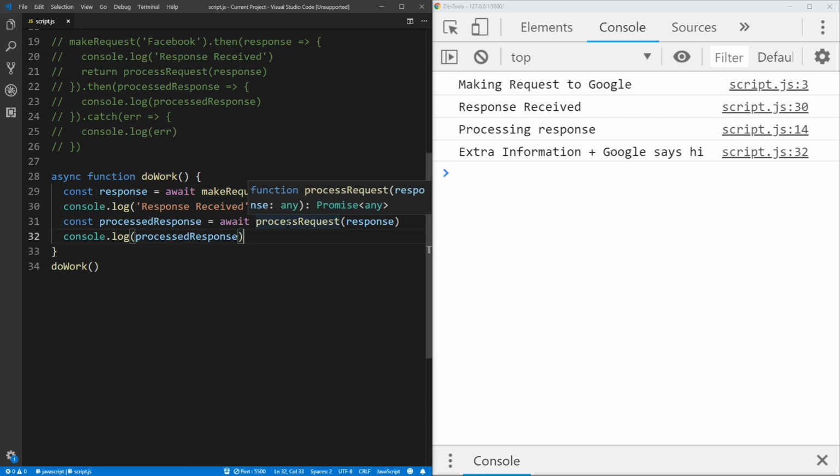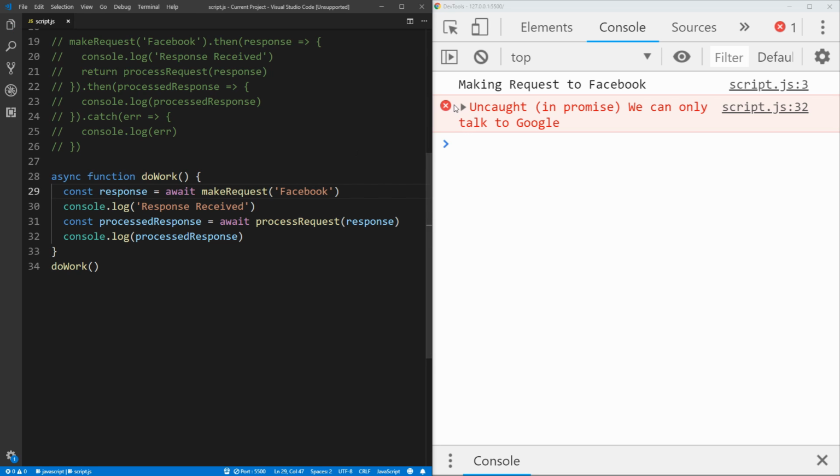But you may be wondering, how do we handle errors that we use the .catch for? Because for example, if we change this to be Facebook, for example, instead of Google, and you save it, we see that we get an uncaught error, and that's not what we want. So the way that you can solve this in asynchronous functions is by using a try catch block.